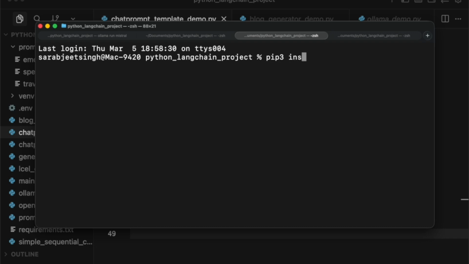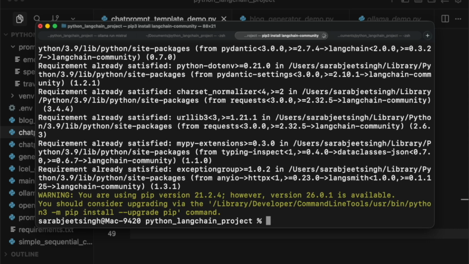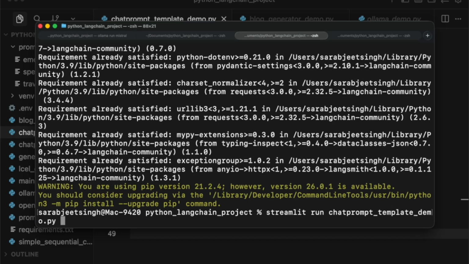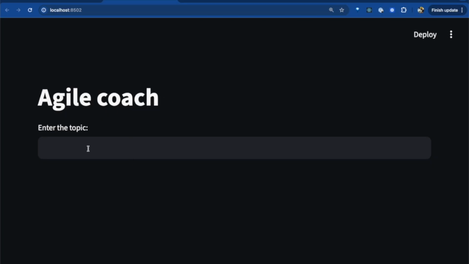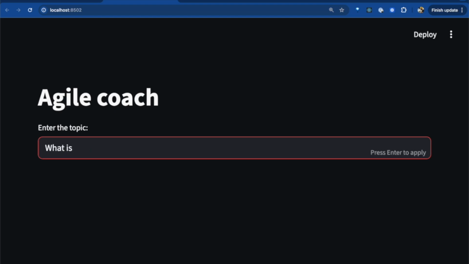Let's install our community package. So pip3 install langchain-community. Okay, it's done. Now let's start the project. streamlit run chat_prompt_template, and now we have our app running. So I'm going to ask the same question again. Let me ask what is sprint, or let's change this time to what is scrum.